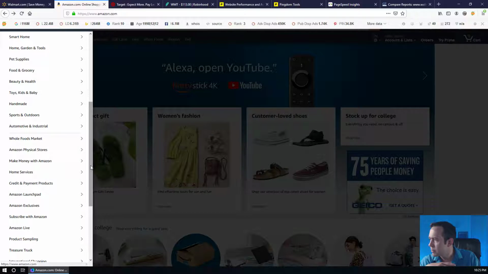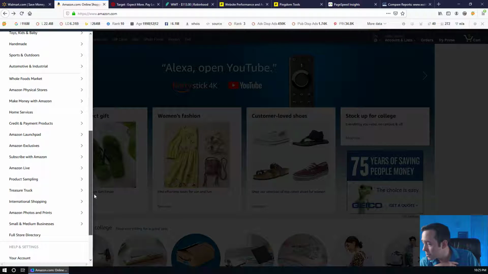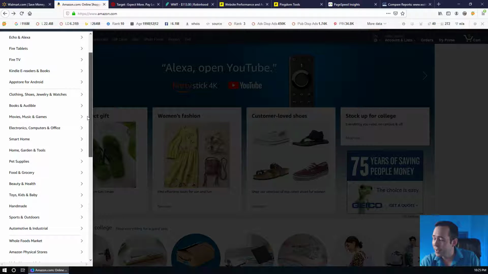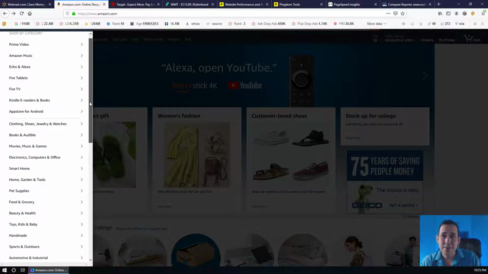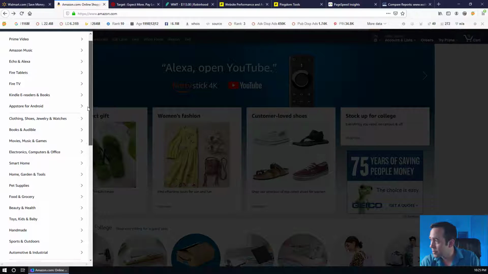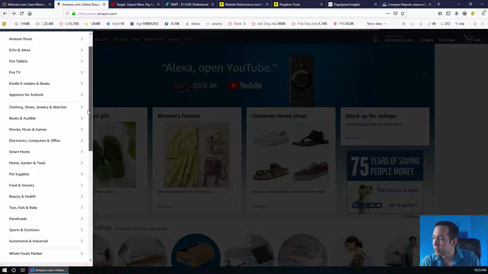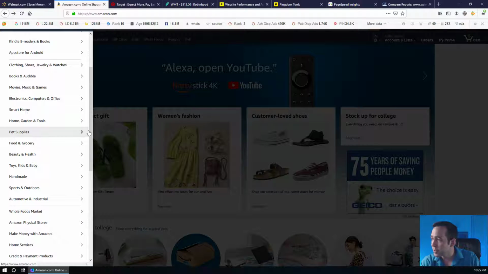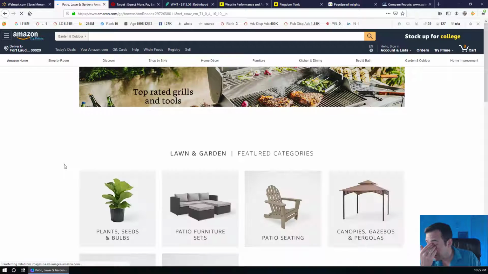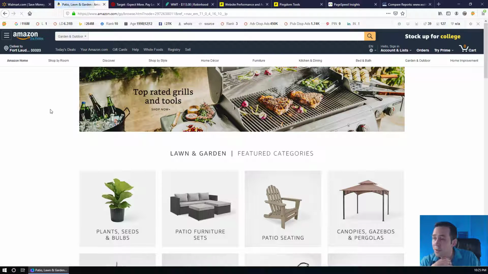What the hell? This is a really long list. Honestly, the more I look at this compared to Walmart, the more Amazon looks like a disaster. Trying to navigate this, there's just too many things on here. I think Amazon has blown up so they're in so many different areas that it's just kind of messy. Let's see, showroom. Here we go, garden and outdoor. Now you notice I had to go through the hamburger menu nav there, which is fine.